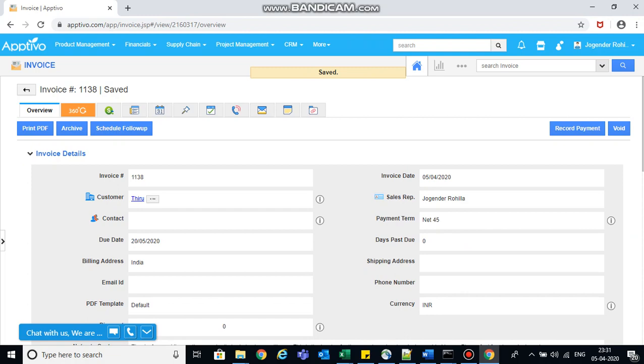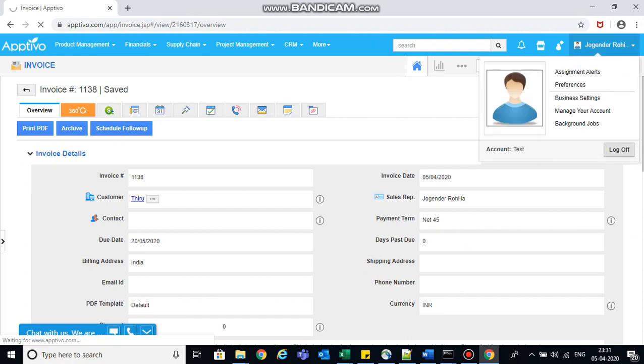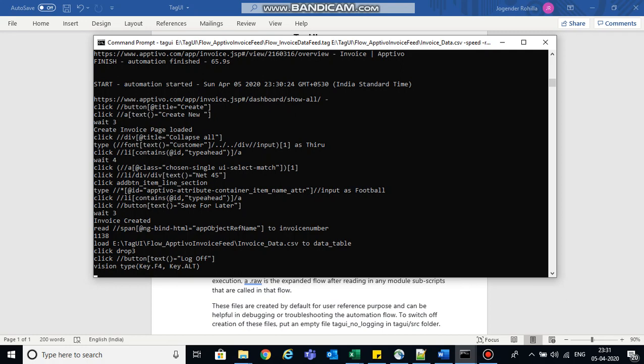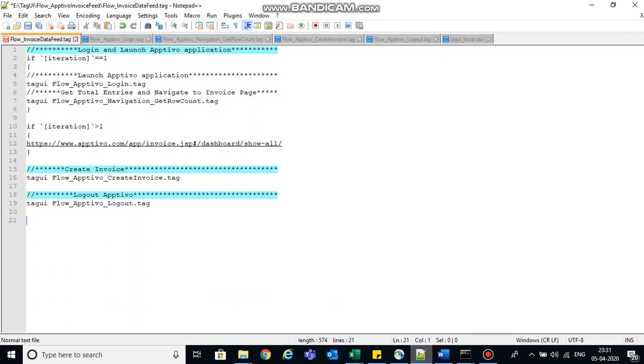So now it will click on the log out and log off and it will close the browser. So we're done with the execution side. Now we'll go to the flow file.